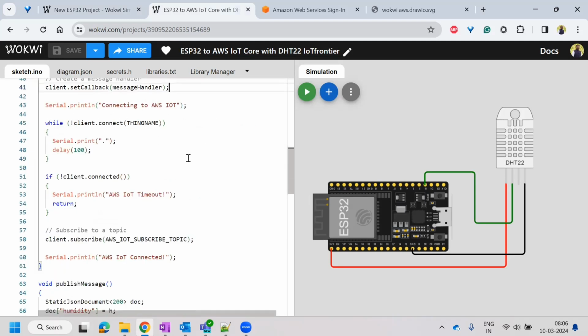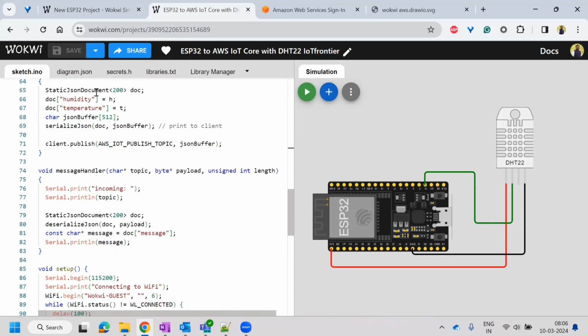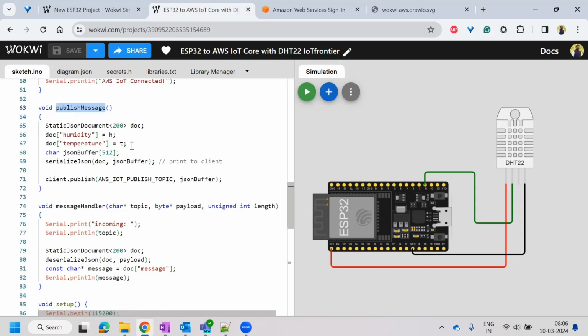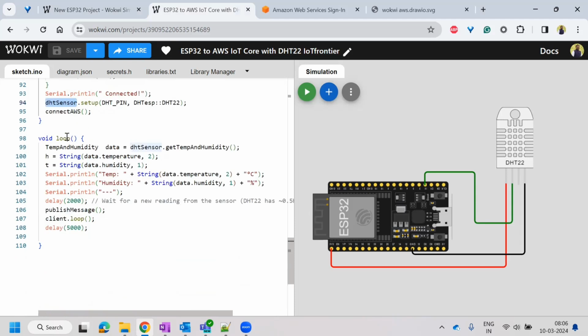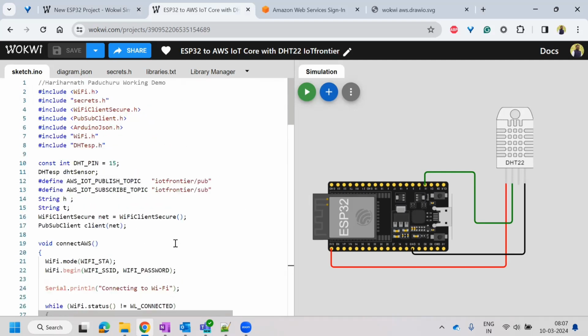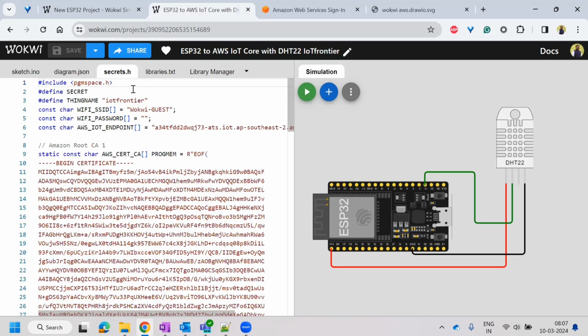I'll show you. And once that is done, you will also have a code that is to publish the message, and under the setup you will be calling this connect AWS and also setting up the DHT sensor, and under the loop you will be reading the data from DHT sensor and publishing the message to the server, that is AWS, and we are using delay of 5 seconds. So every 5 seconds the data will be pushed. So once this is done, we need to set up this secrets.h. So the secret.h will be filled whenever we create the things in our AWS IoT.